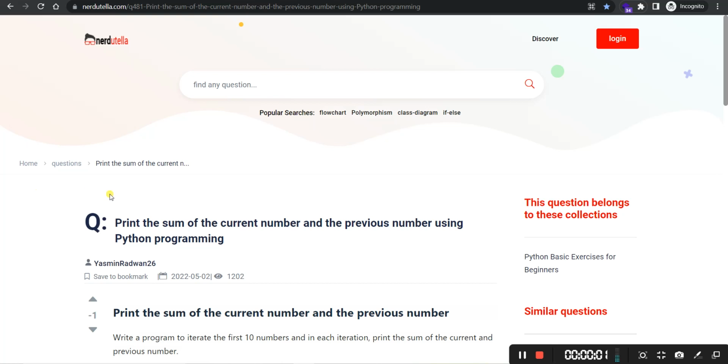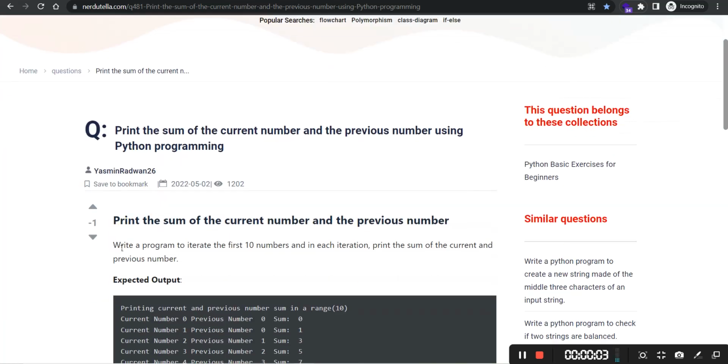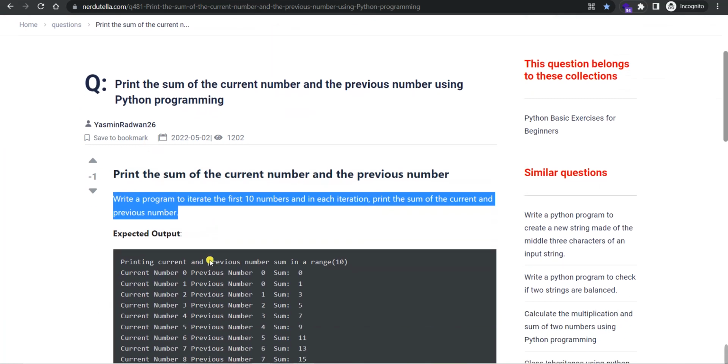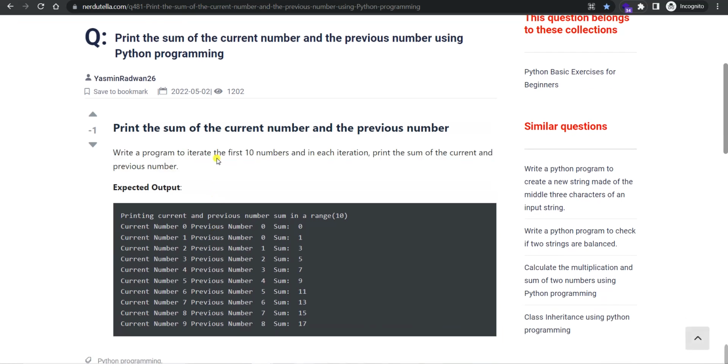Okay, in this video I will explain this question. Write a program to iterate first 10 numbers and in each iteration print the sum of the current and the previous number. When we see "iterate" in the question, this means we will use loops.